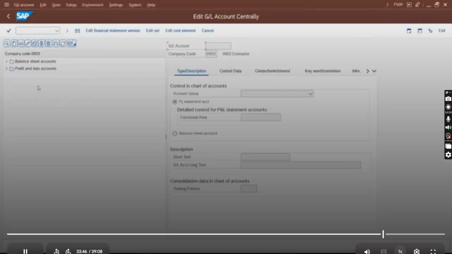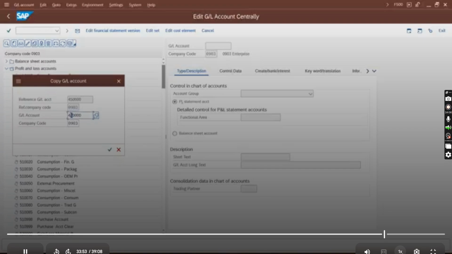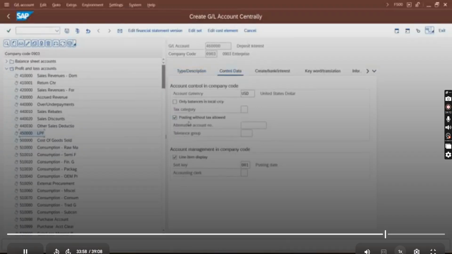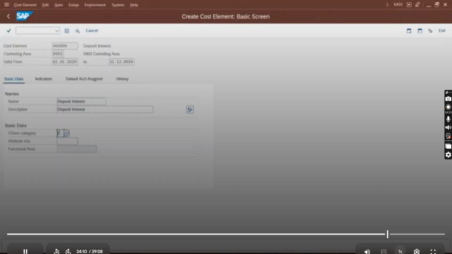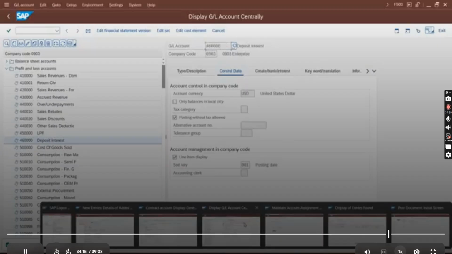This is the interest that the company pays. Okay, so it's a profit and loss account. I'll just copy and create 46. I don't know whether this was the same in the previous batches. Okay, it was the same in the previous batches. Okay, tax is not there. Now EK02.